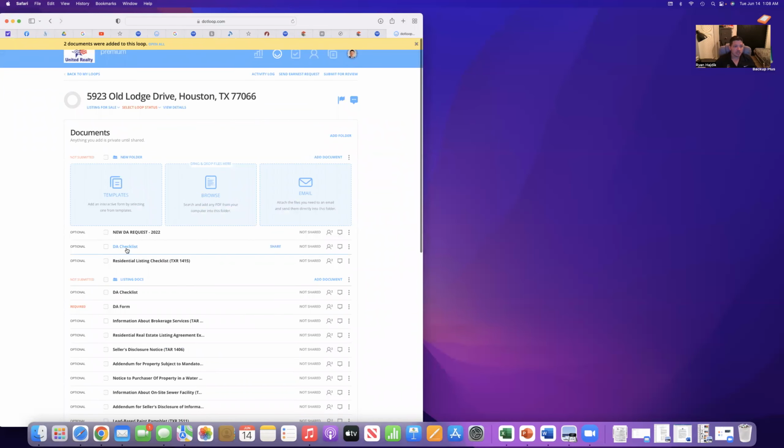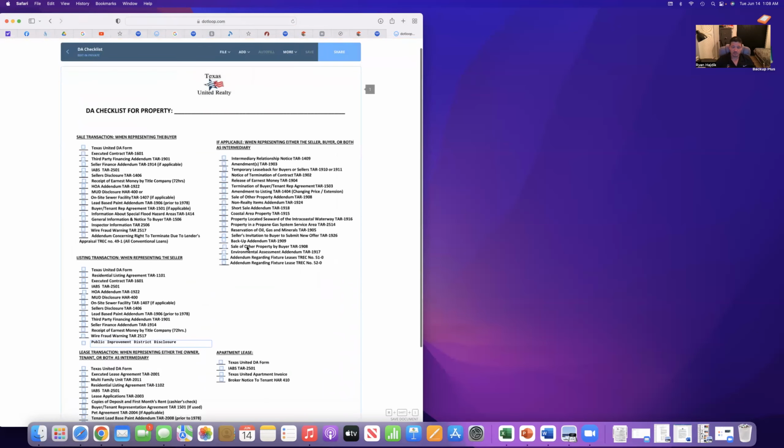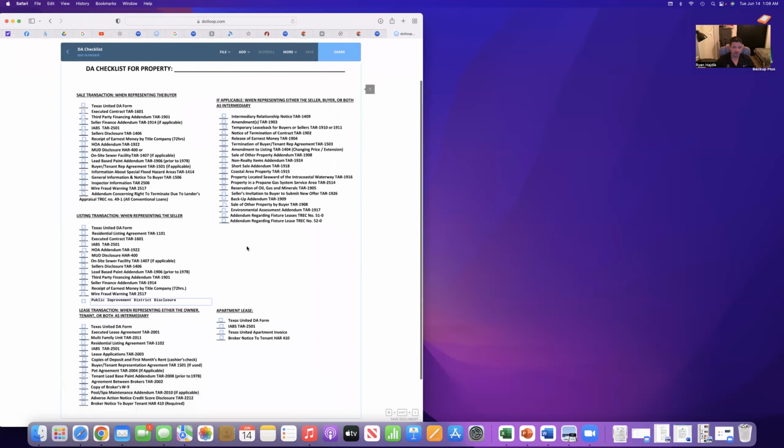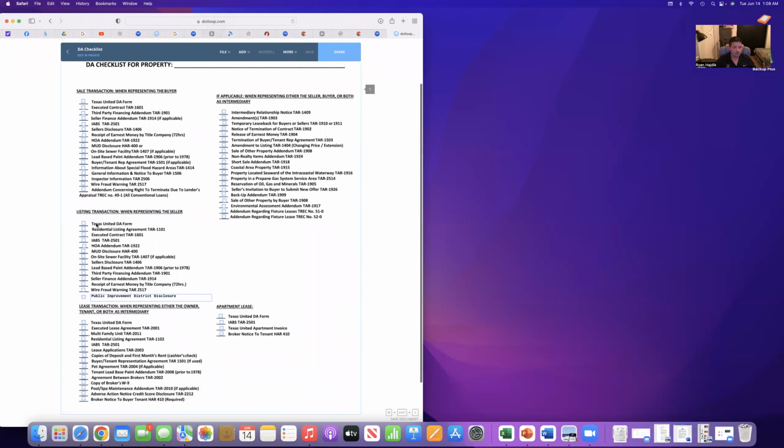So the DA checklist is through Texas United or URE, United Real Estate. So this is our in-house document. We have to follow this checklist. Even I do. Everybody at the office does. So if you're representing the seller, you have to have a Texas United DA form, which is how we get paid, or it's how it's dispersed. It's called a disbursement agreement.